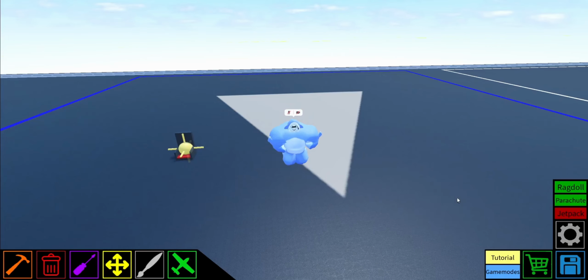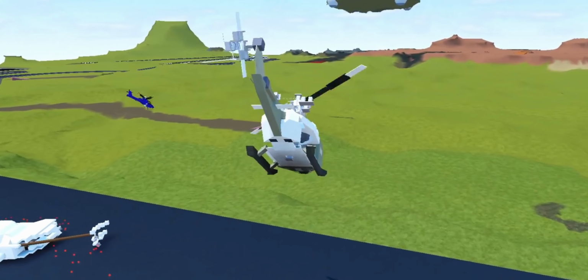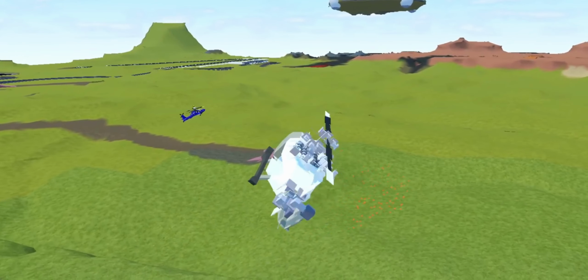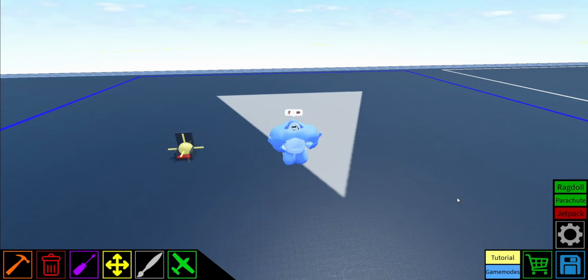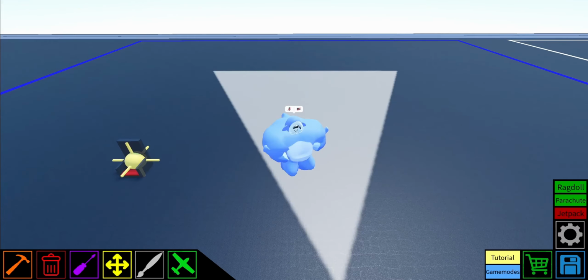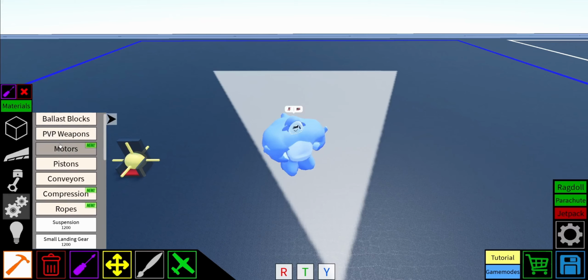Hey everyone, today I'm going to show you how to make a swashplate. A swashplate is what lets your helicopter tilt forward, backward, left, and right. The swashplate also allows for a collective, which allows you to change the pitch of your blades in order to go up or down.